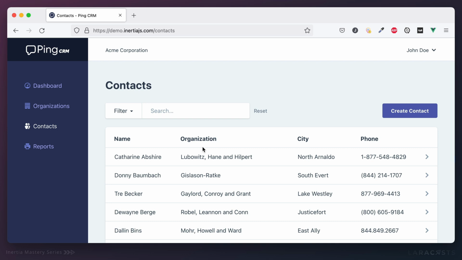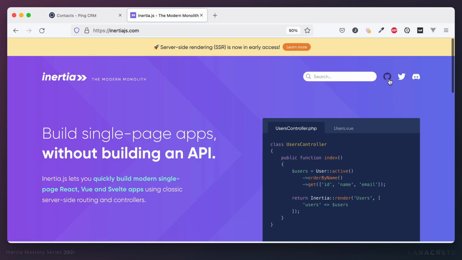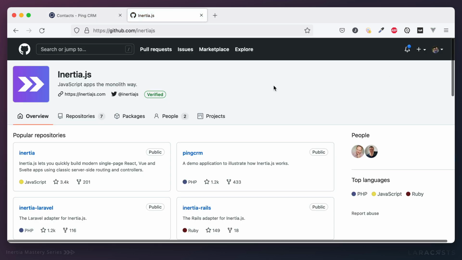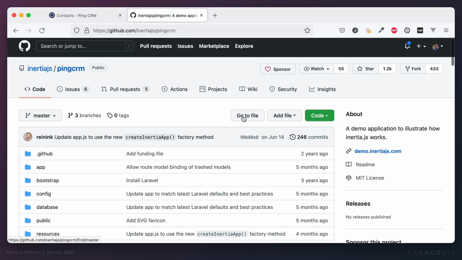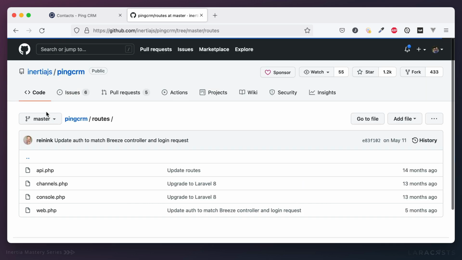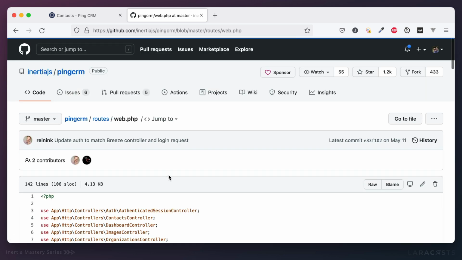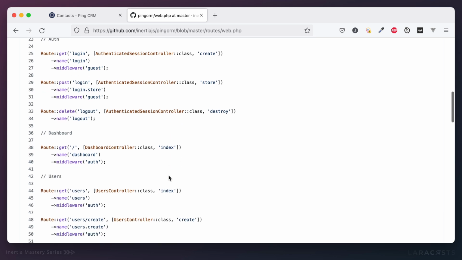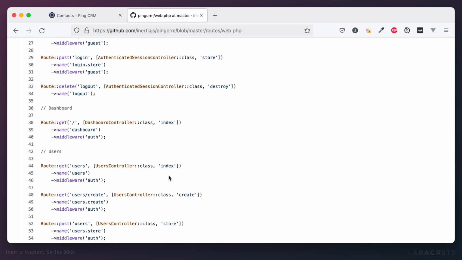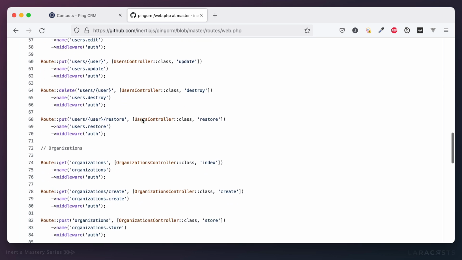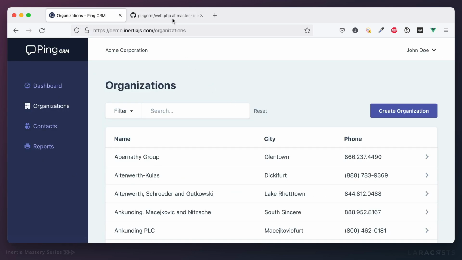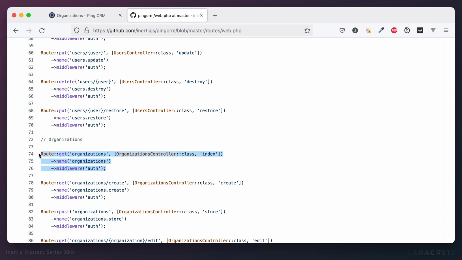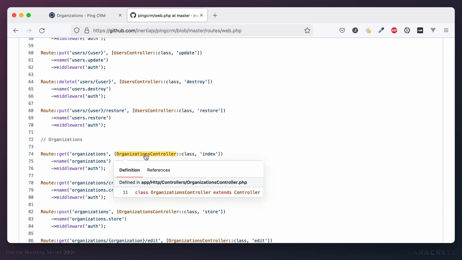Okay, now the last thing I want to show you here is let's go to Inertia.js, we'll go to the GitHub page, and we're going to have a look at the Ping CRM demo application. You'll notice if we look at the routes here, these are standard Laravel routes. This should all be very familiar to you if you work with Laravel. Let's have a look at maybe, how about this one, for organizations. That corresponds to what you see here. When you visit this endpoint, we're going to load an organizations controller and then the index action.